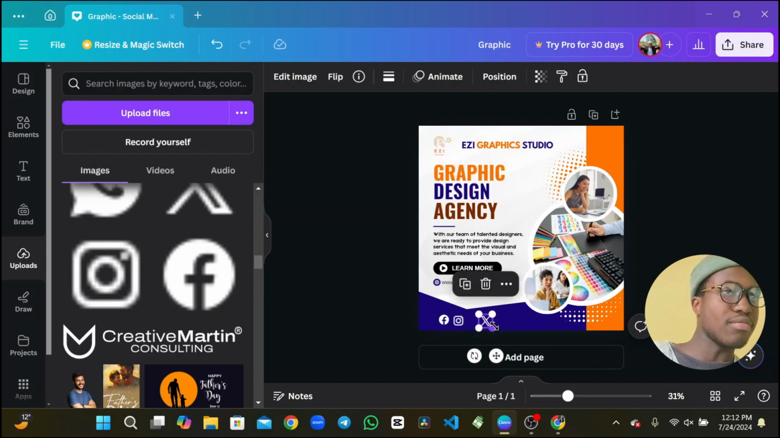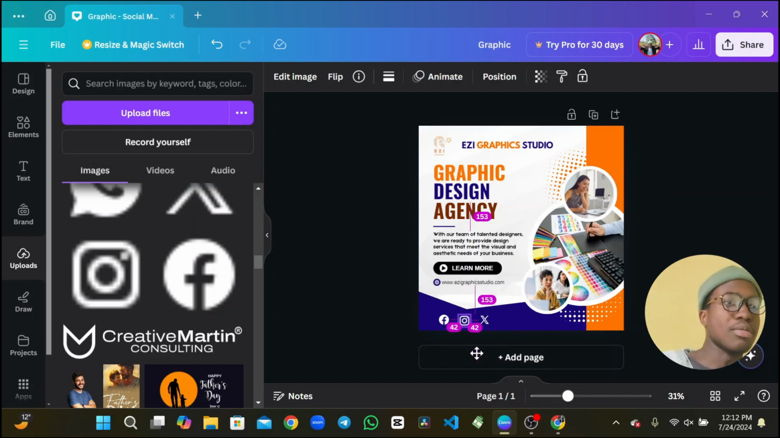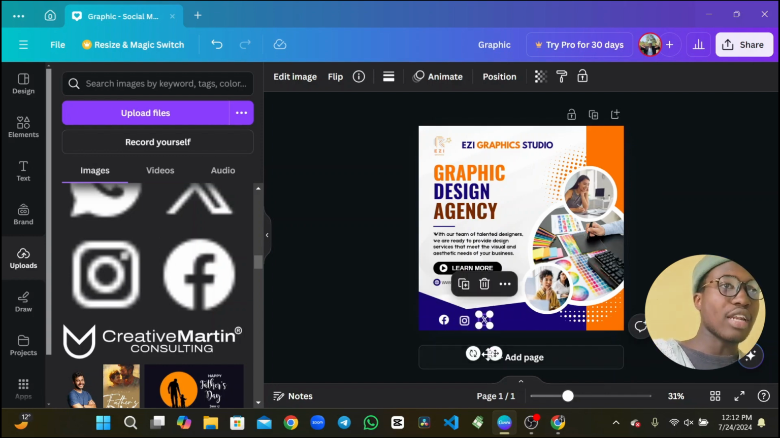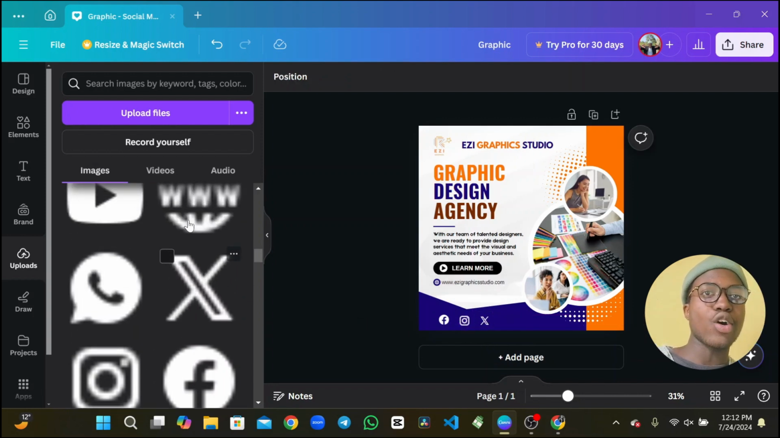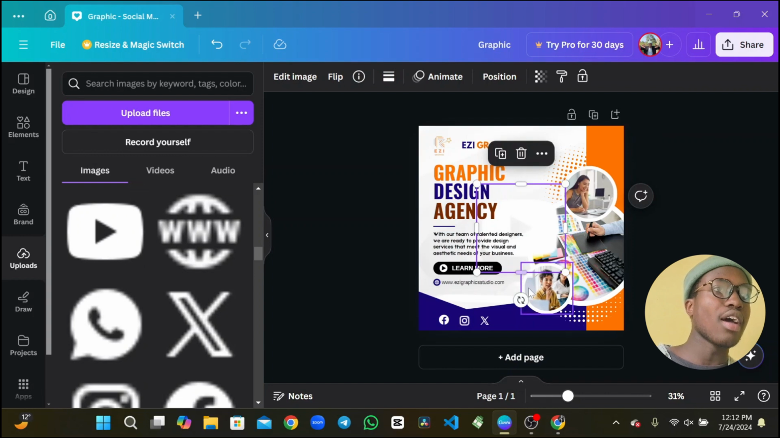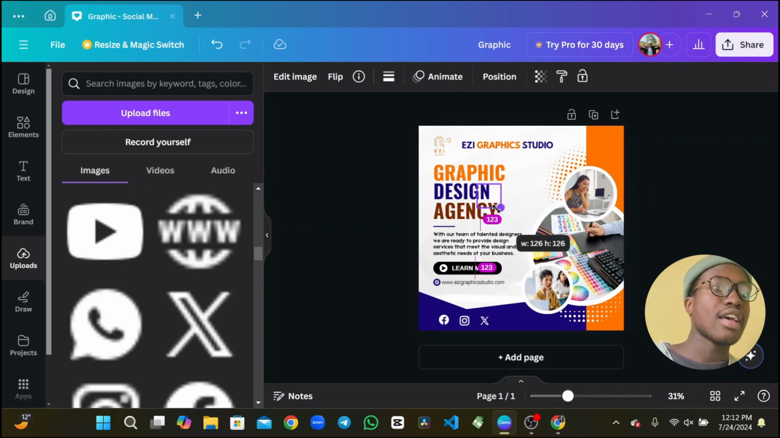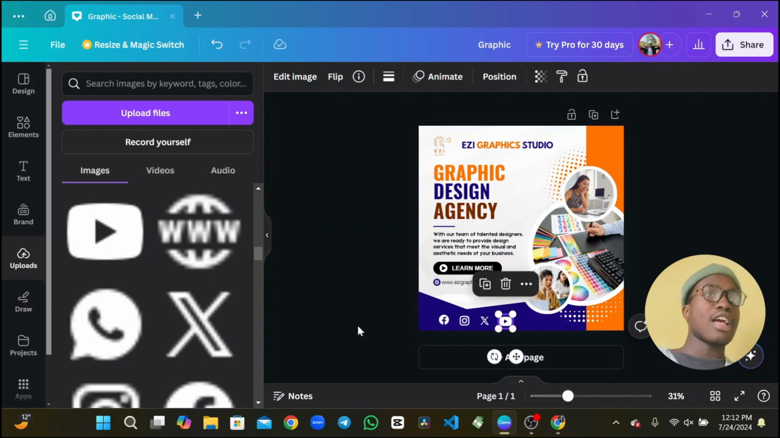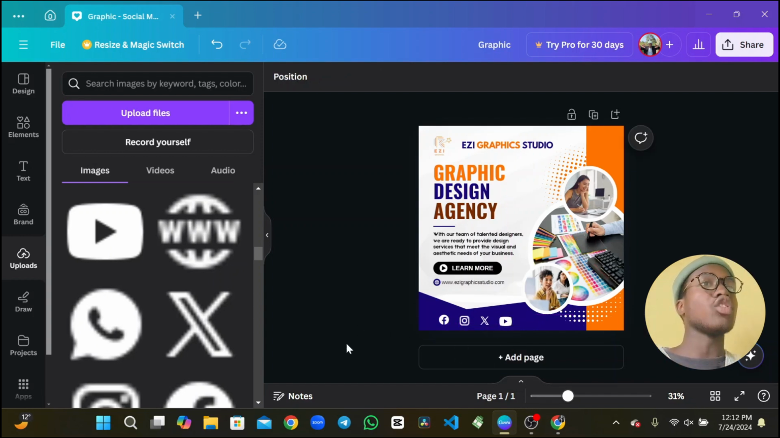So I'm just going to put the social media icons, align them, put them sparse, align them in a straight line. You can see the straight line that is aligning them. One last icon, the YouTube icon. Give it size, then put it there, align it. Yeah, it's aligned. Nice. So now our social media post for our graphic design agency is already ready.